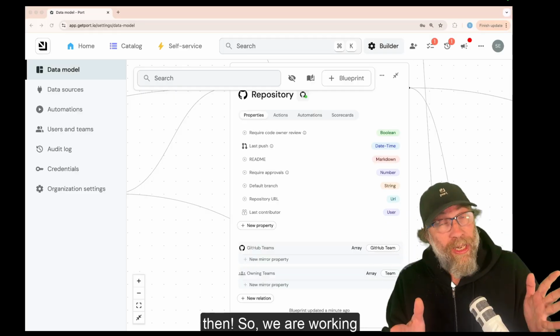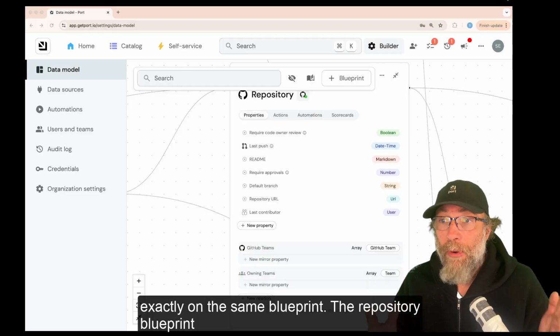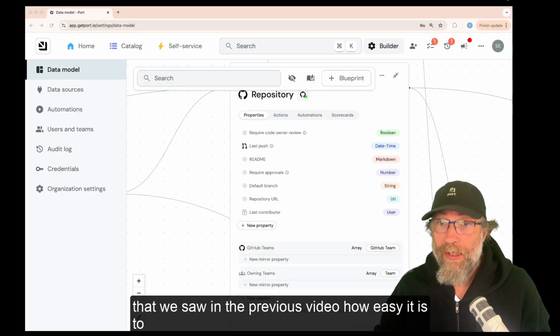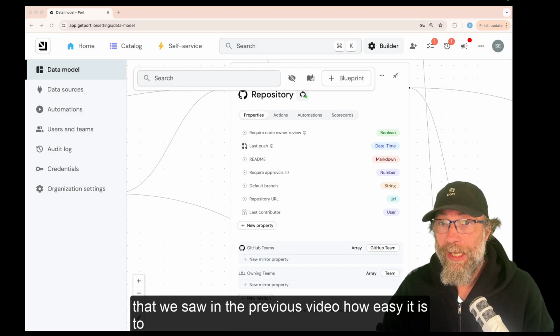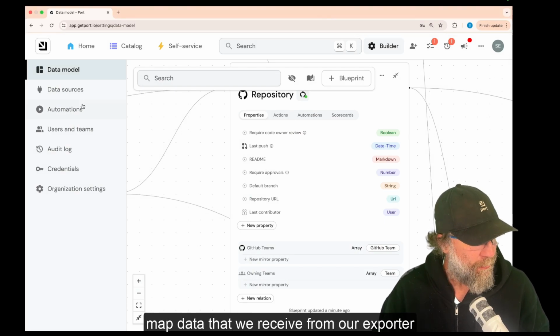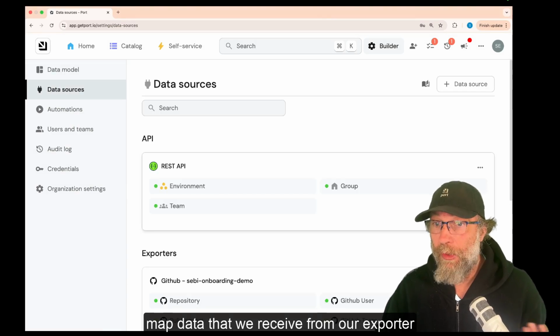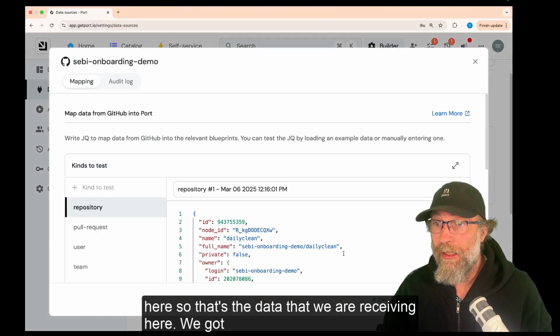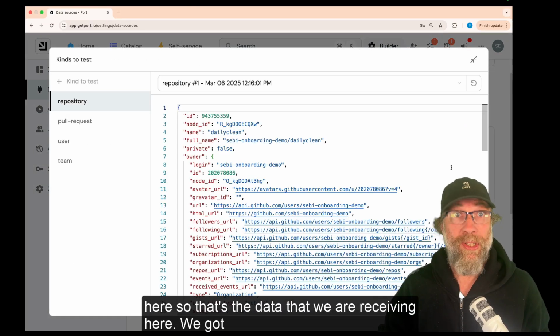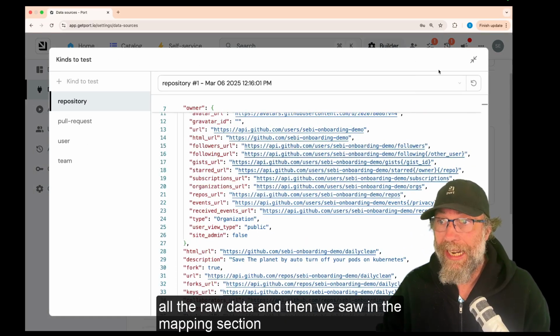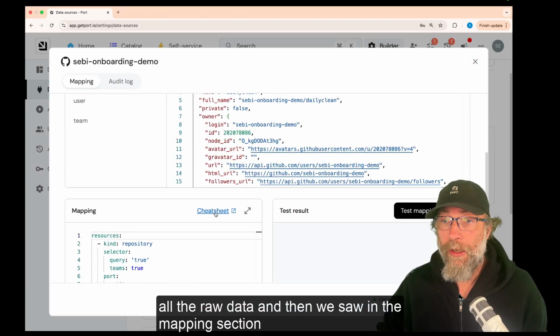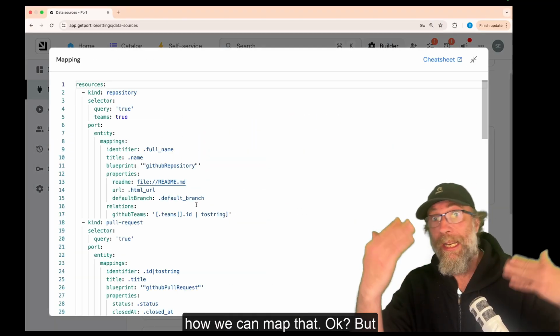So we are working exactly on the same blueprint, the repository blueprint, and we saw in the previous video how easy it is to map data that we receive from our exporter here. So that's the data that we are receiving here. We got all our raw data, and then we saw in the mapping section how we can map that.